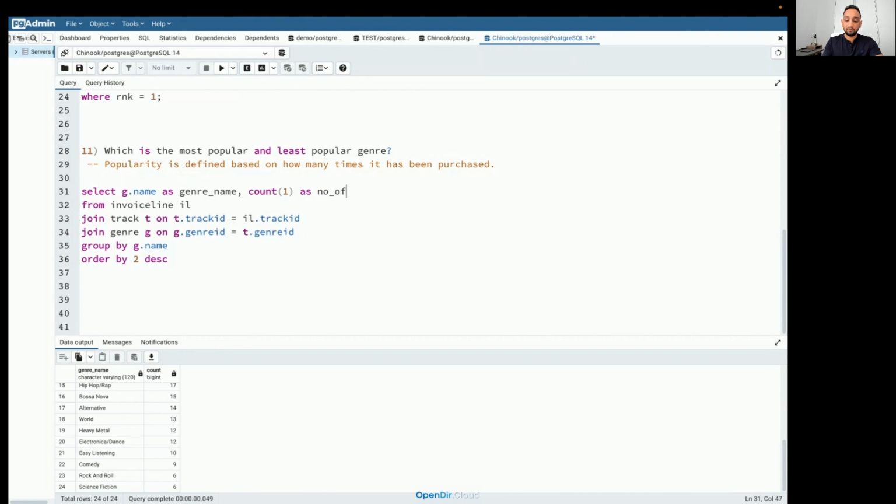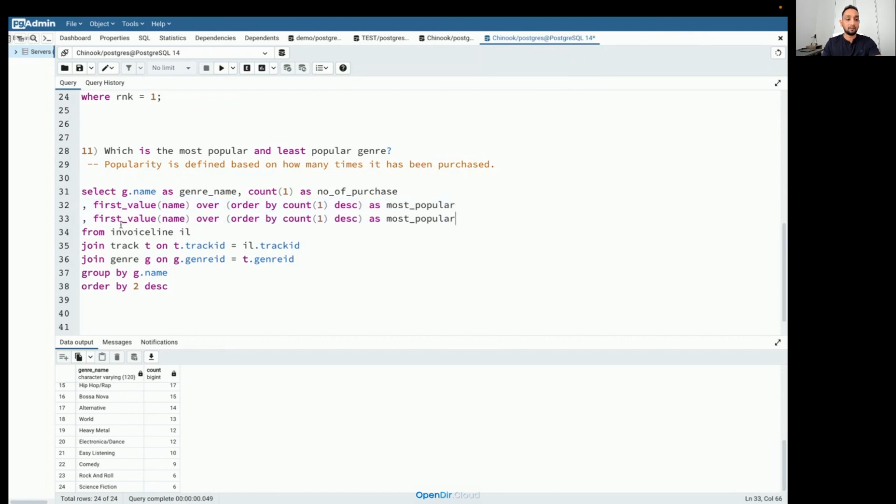So I'll say number of purchase. And then here I can just say this will be first value. First value we need to give an argument, so I'll just say name. And over. I don't need to do a partition here, but I can just do order by count of one in descending order. And this is going to be most popular. And the same thing I can do here with last value. So I'll say last value, fetch name, and this can be least popular.